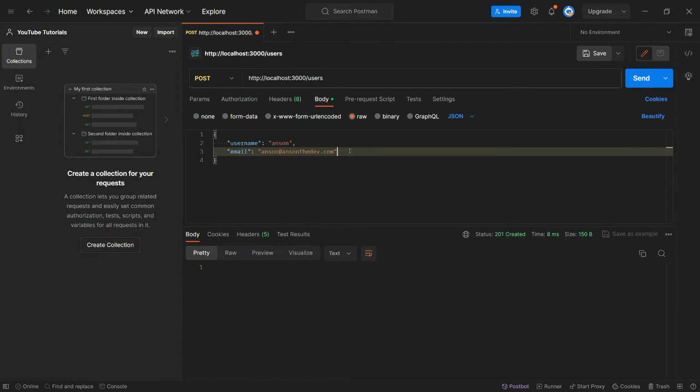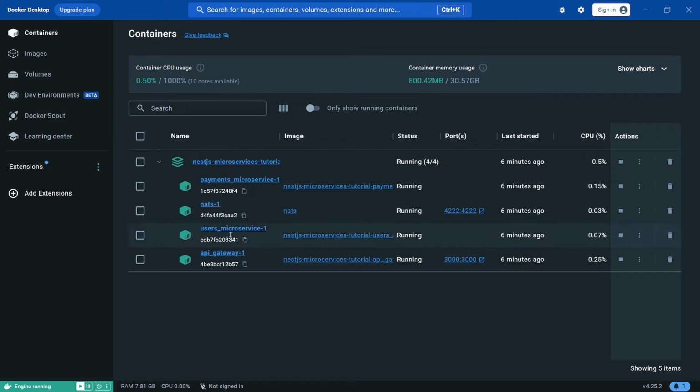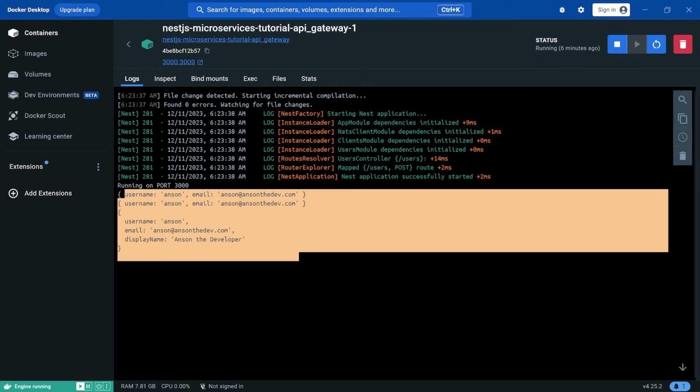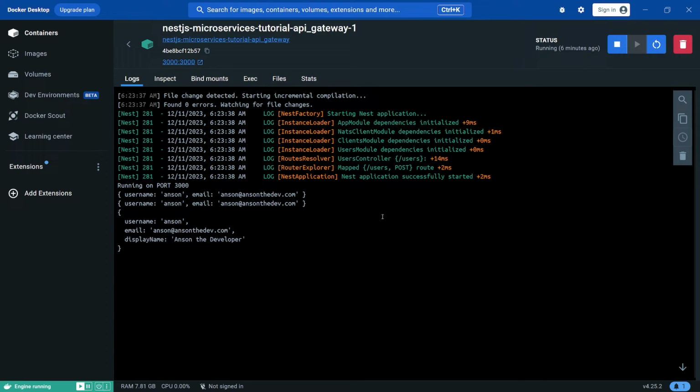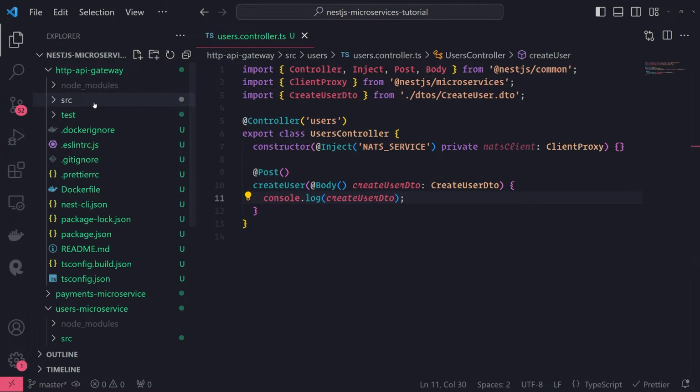Okay. And of course, if I don't want to pass a display name, I can omit that from the request body, but I'll just pass one for now. Okay. And if you look at the logs, let's go into the Docker container API gateway. You can see that it is being logged right over here. So we know that we are receiving the validated request body. So that's pretty cool. So now let's actually send it over to the User Microservice.